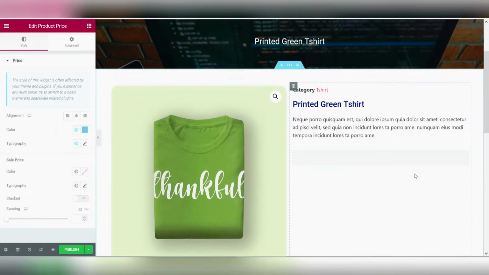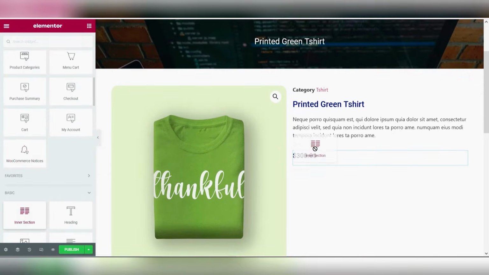You can customize this. You can change the color also from this style section. Now let's add the price. The product price. You can see the price of the product here. Change it to dark blue.